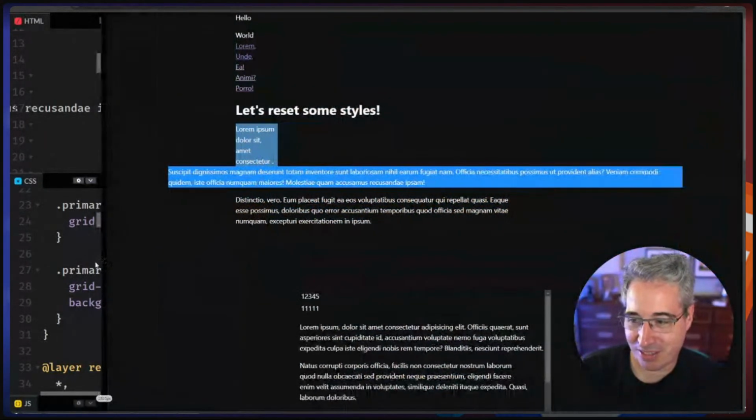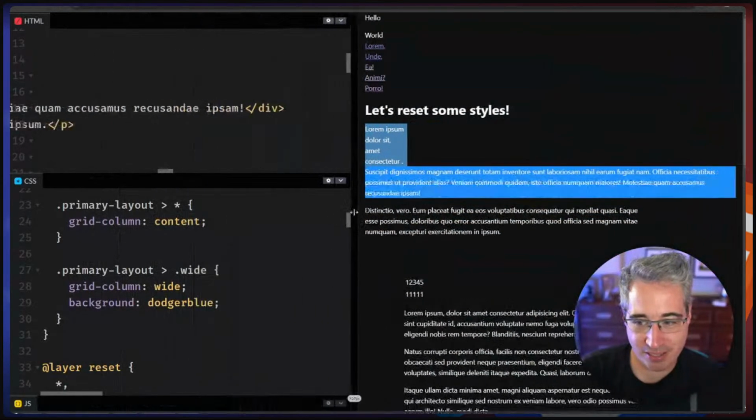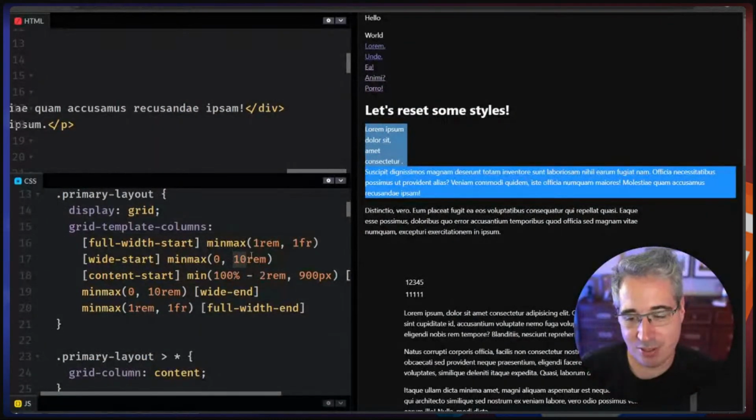There we go. So you can see it's now wide. And from here, the wider distance that it's getting is 10 rem on both sides. So whatever value I put here is how much wider it can get.